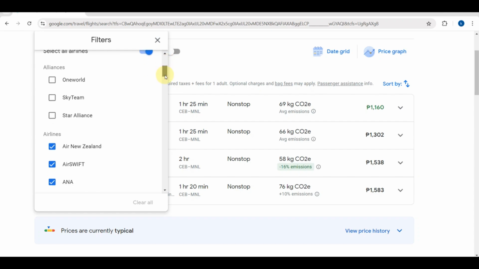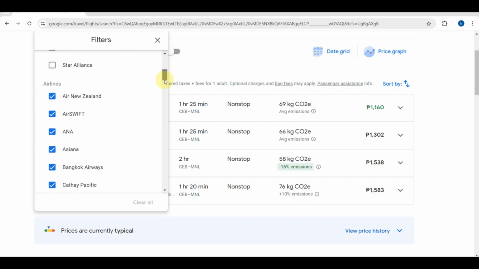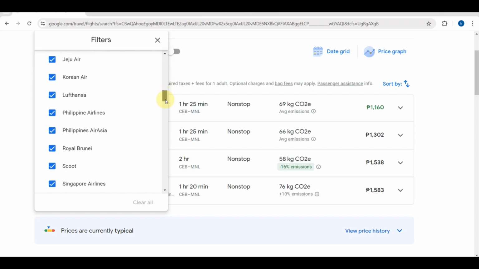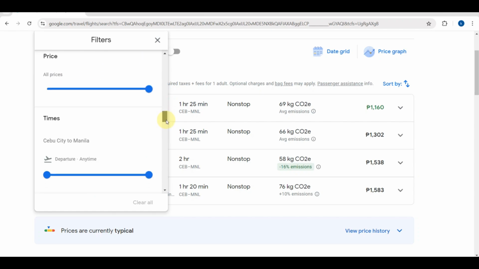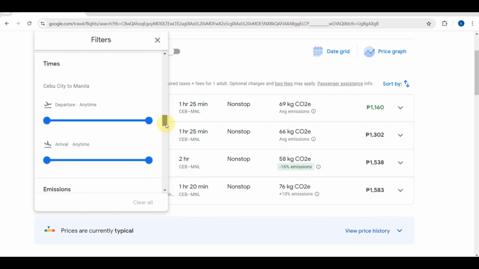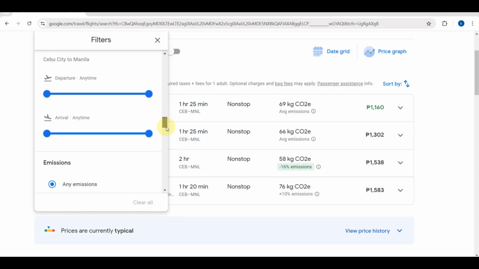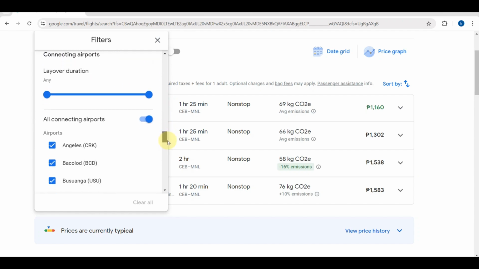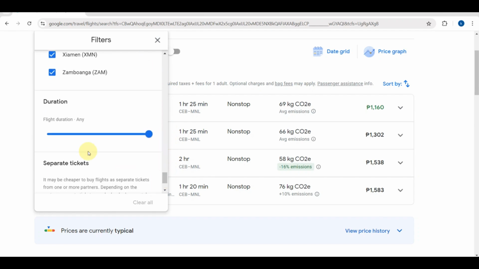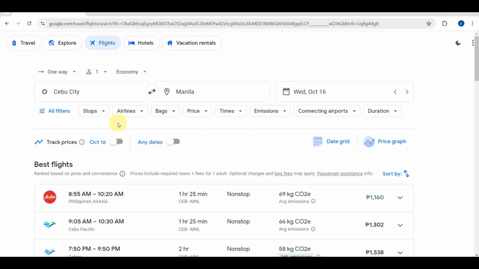Here you can choose how many stops, or non-stop, and you can choose an airline. You can select here, for example, this one. And below this one, guys, let's try to choose the prices, the times, the emissions. You have a choice, guys, if you want a layover duration, all connecting airports.